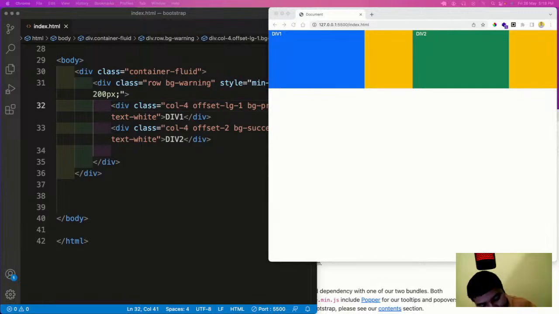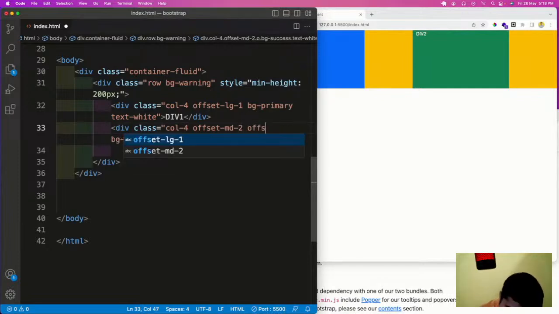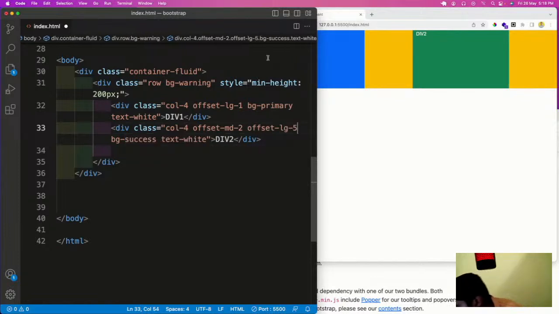Now let us do this with the medium screen. For the medium screen it will be 2, and for the large screen it will be 5.